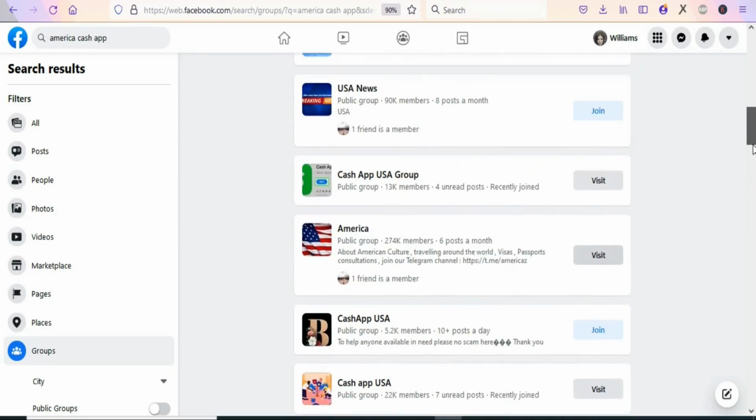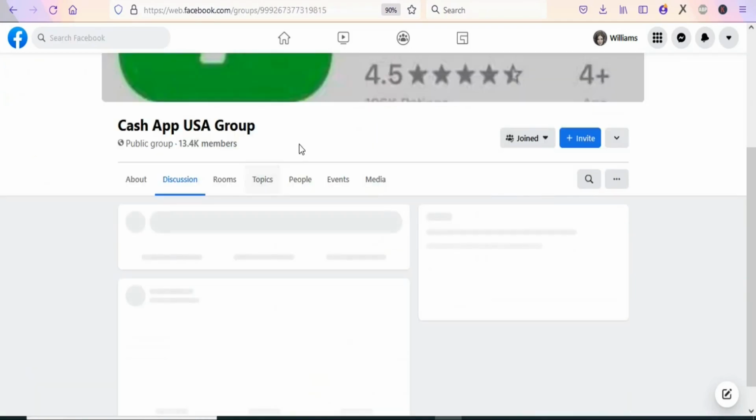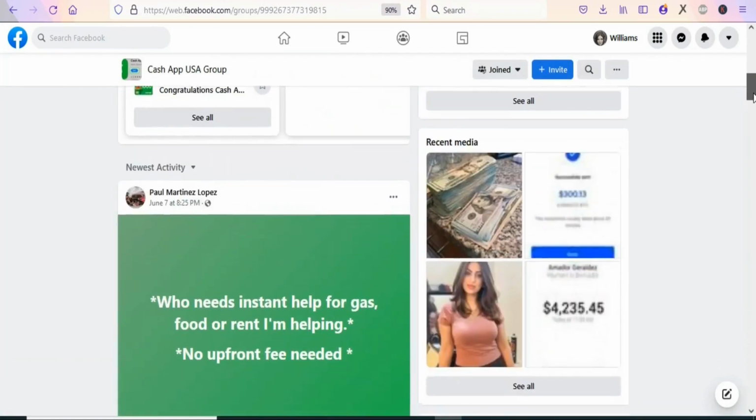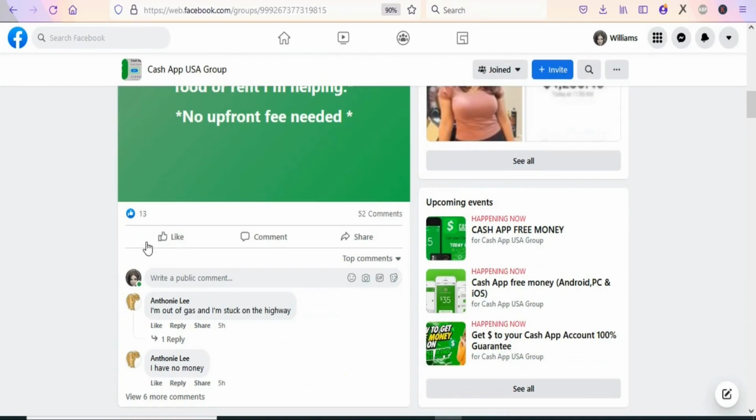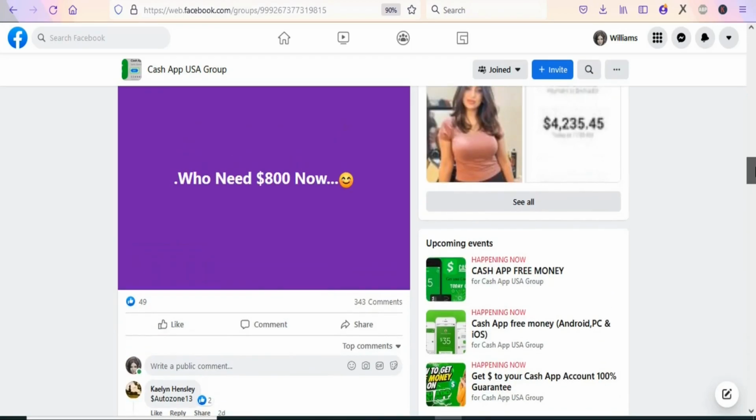What I'm going to do is use one of these groups to demonstrate for you. So I'm going to use this one right here, Cash App USA. Once you open the group, you are going to see a page like this. As I scroll, you can see other members posting different stuff in this particular group, and most of them are getting likes, and you can see comments right here. So if you post your offer here, you are going to get a lot of people who will be interested in the product, and you are going to be earning money if they sign up.